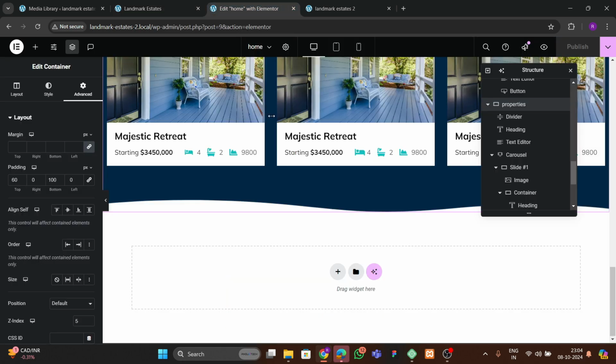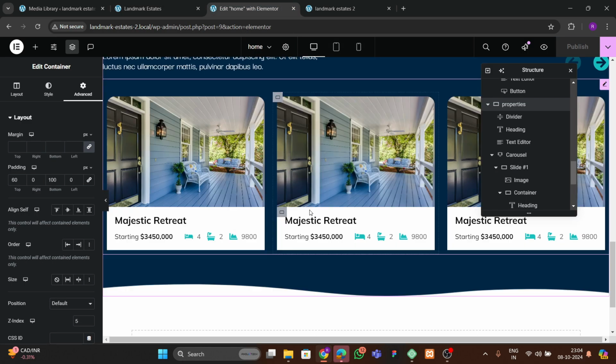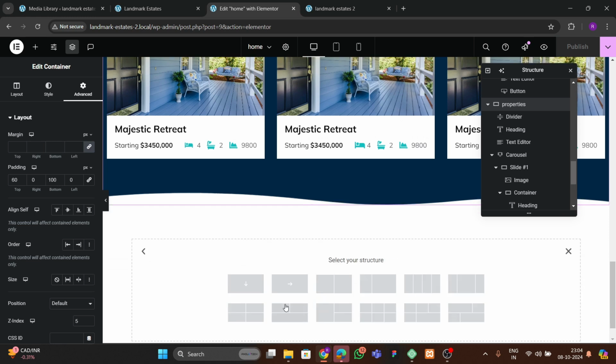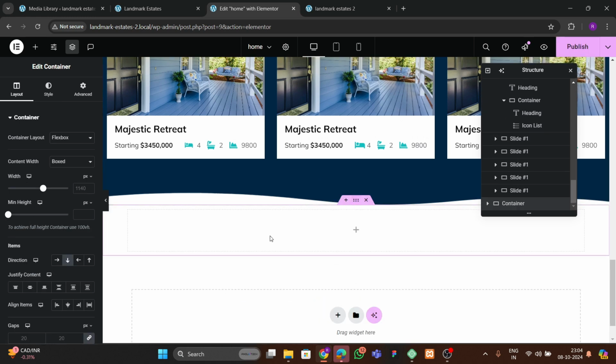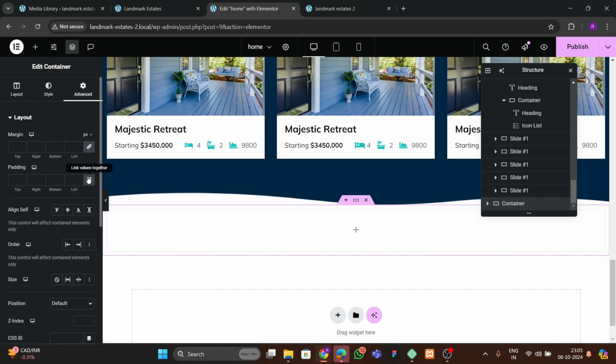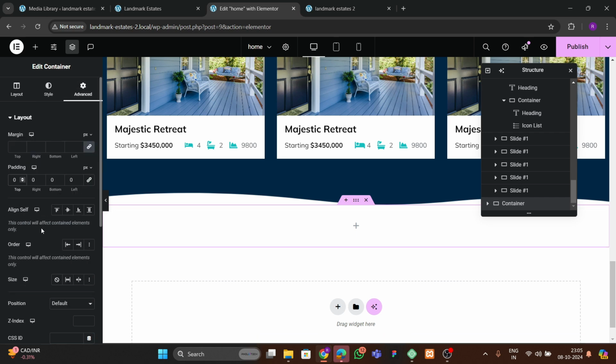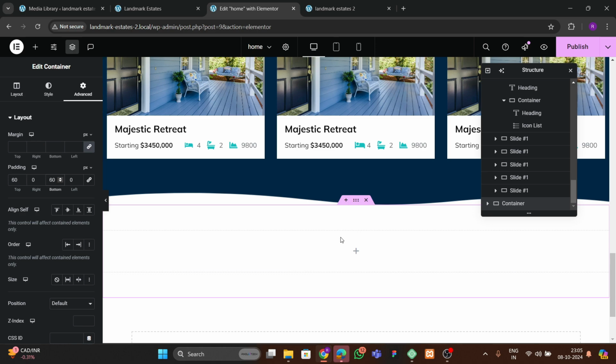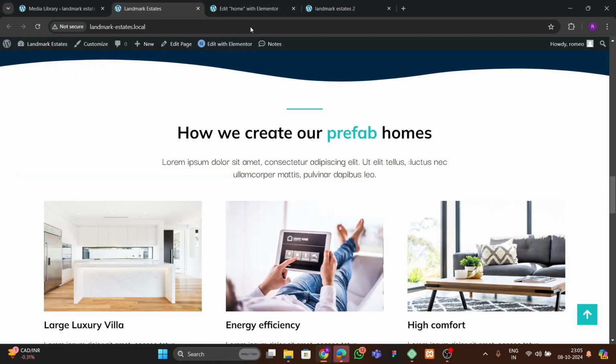So for making this section, we can again just add a fragments container here. Let's add a container, and for that also we can name it here 1300 pixel. So let's go to this, and we can make this 1300 pixel, and go to advanced and remove all the padding. Then we have to add 60 to the top and 60 to the bottom.